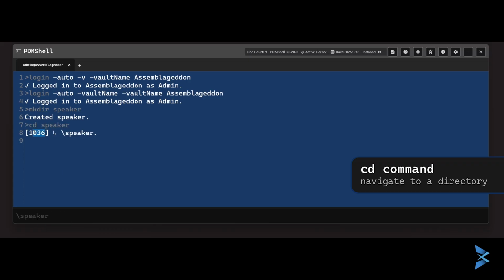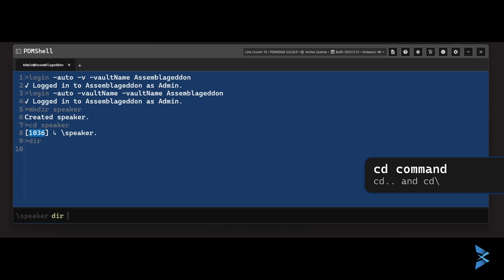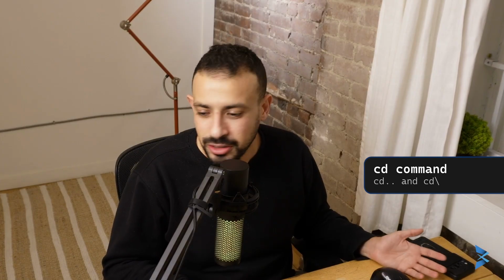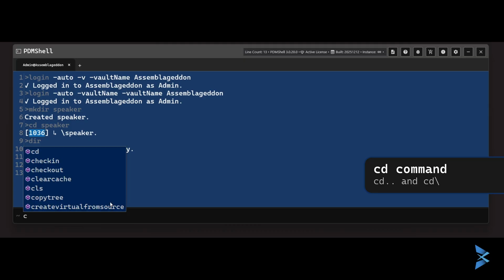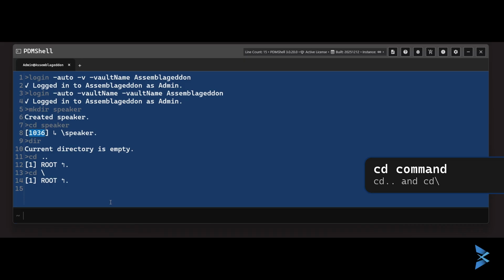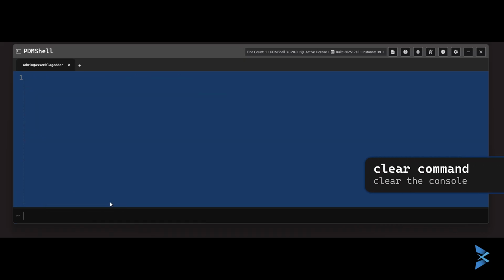You can see this ID right here, which is the PDM internal ID that represents a folder or a project. I can now type in the dir command, which is the directory command, to list the content of my directory. This will list files and subfolders as well, but we can see that the current directory here is empty, so there isn't a lot we can do here. I can also type in cd .. and this will take me back one level, or if I've navigated through multiple levels down in my vault, then I could type in cd and then // here just to go back to the root level. I can also type in cls, which will clear my console.